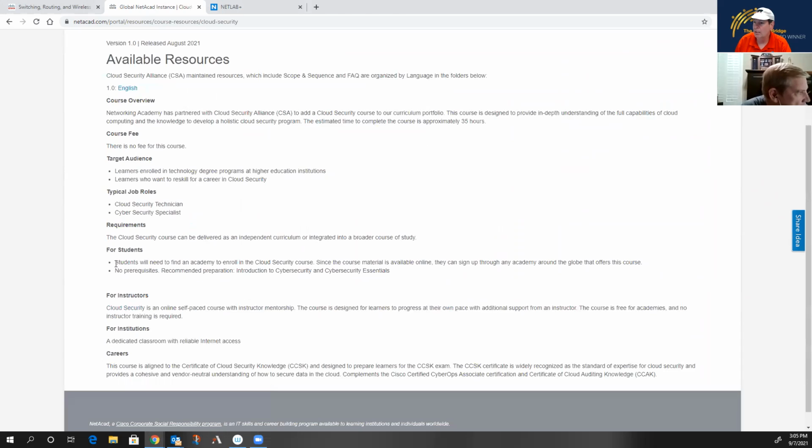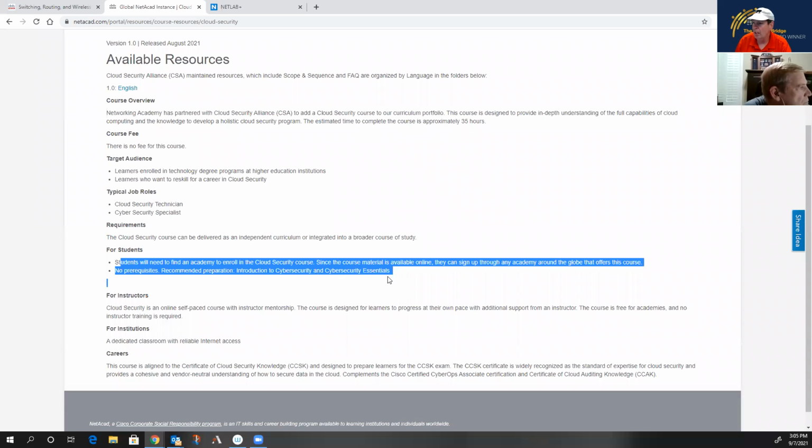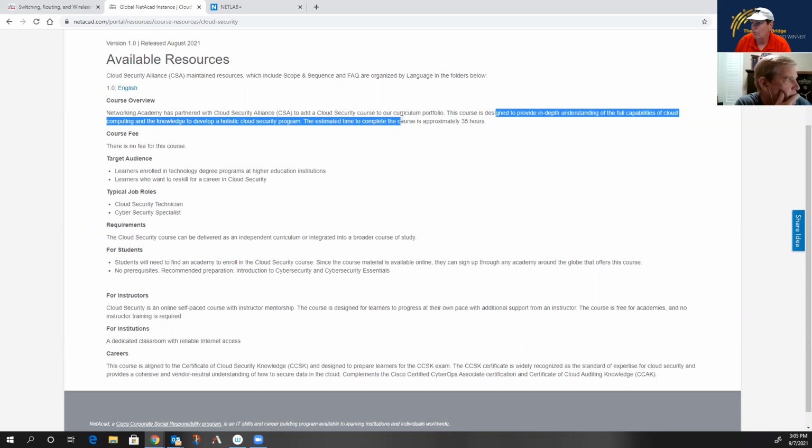You can also see that for institutions, this can be put out as an independent curriculum, so you can do it as a self-study, or you can teach it as a class to your students, but there's no needed training for you as an instructor. As long as you have the instructor role, you can actually create this class right now. It is designed to be about a 35-hour class, so it's not a super long class. So it could be something you could add into, let's say, a Security Plus class you're teaching or another class.